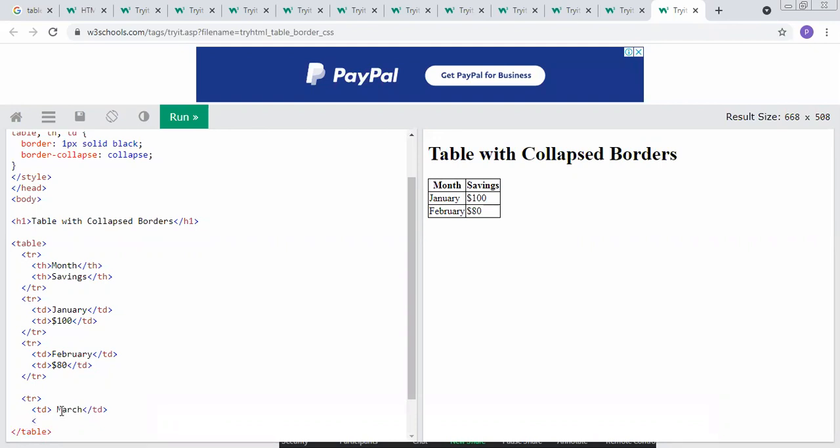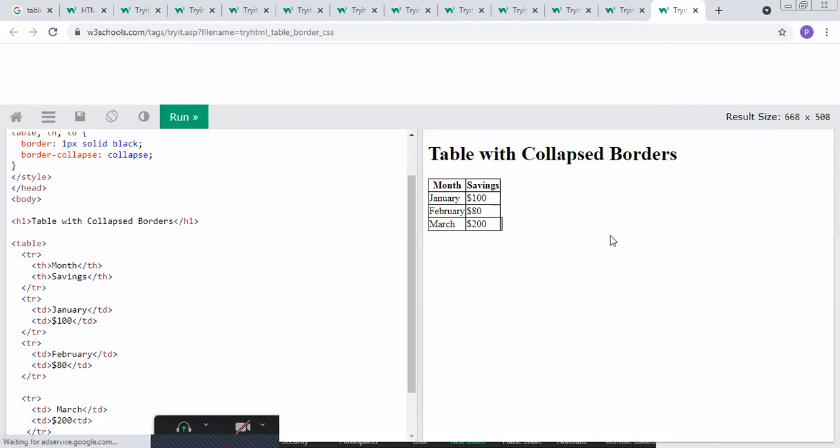Again we have to enter the next column element, which is the savings. For example, we can enter $200, end with that TD tag, and end the TR tag. This is the reflection of the particular tag.